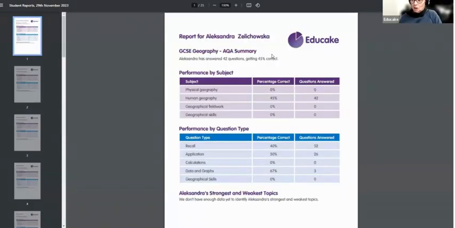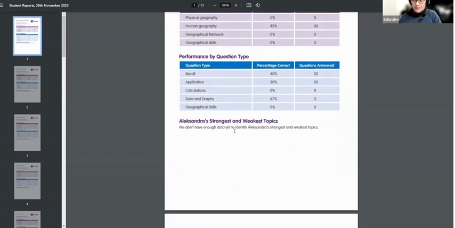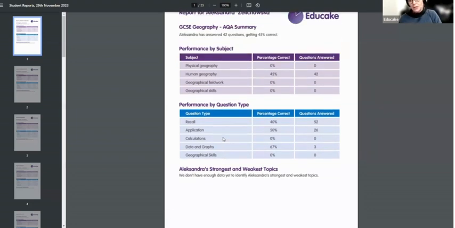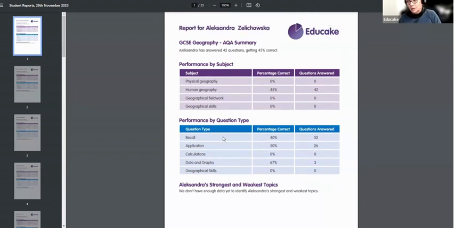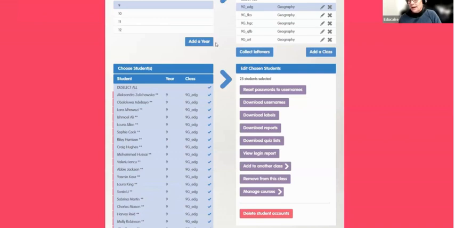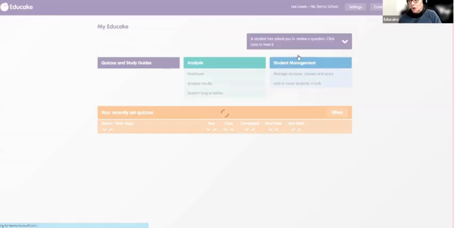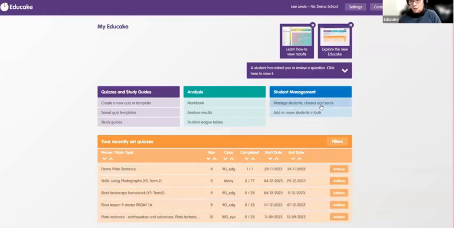And then for the whole class, I'll get just a little report on how they're doing, how many questions they've answered, what they've got correct, and in which subject and question type. If there were enough questions, there'd be strongest and weakest topics here as well. So it's a useful one for parents' evening, and particularly as students are building up to their exams. Let me just close that down. And for a class, just to remind you, you're getting at that from Managed Students Classes and Years.